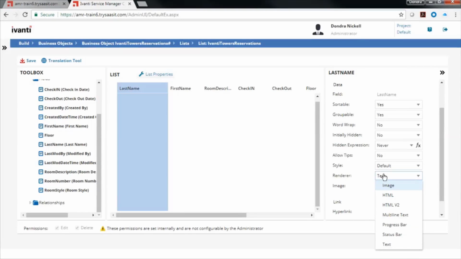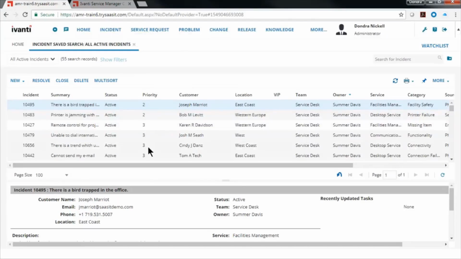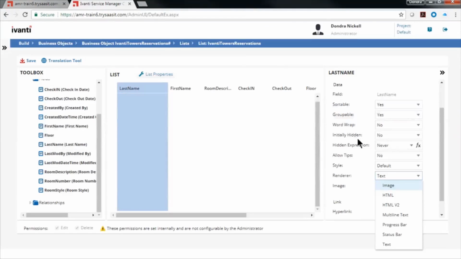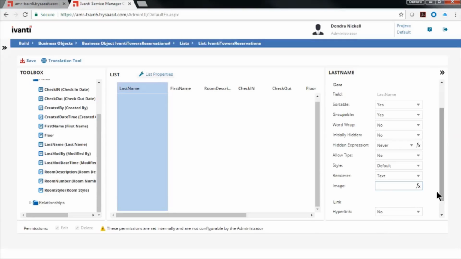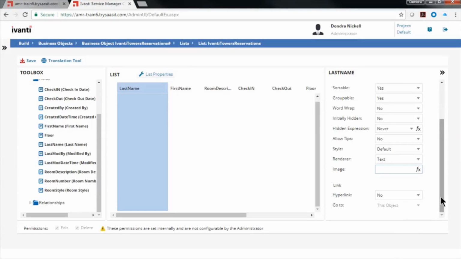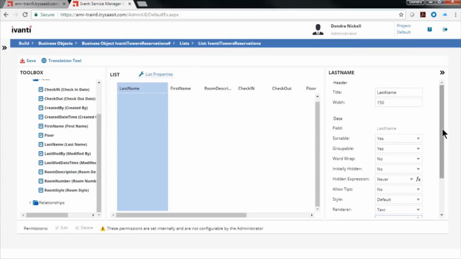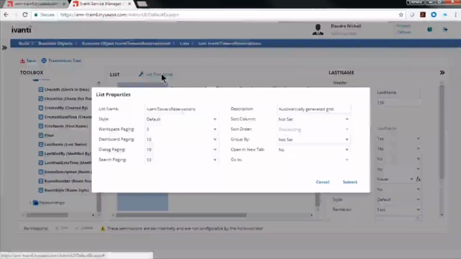If it were a checkbox, then I could have this show in my list view as an actual checkbox. So things like that. Oops, let me cancel this. Okay, and then again, you can call up an image. You can have a hyperlink that goes somewhere. We're just going to keep it simple for this one.